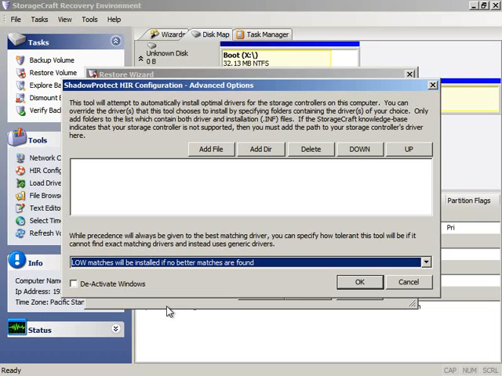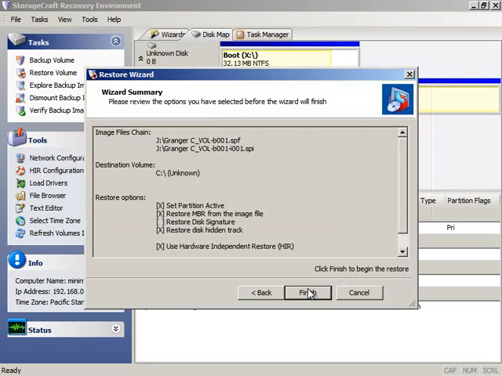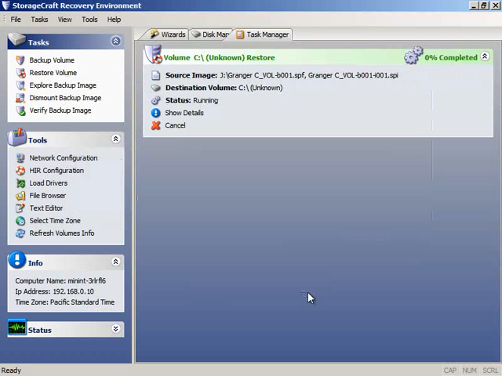Meaning that you may have to still load additional drivers or more current drivers than what we have on our recovery CD. If you would like to do that as part of the HIR, you can come up here and add a file or add a directory and give it the exact drivers to the version of the OS that you're running. So you can take care of all that housekeeping items right here within the HIR wizard. Let's go ahead and click OK and click Next. And we're going to click Finish and let this run.